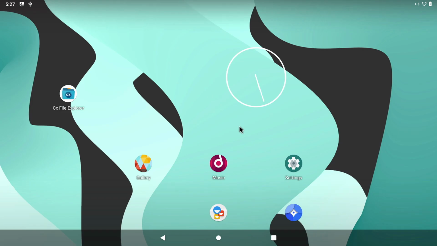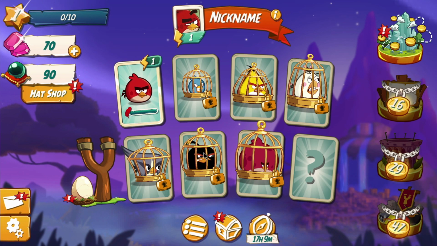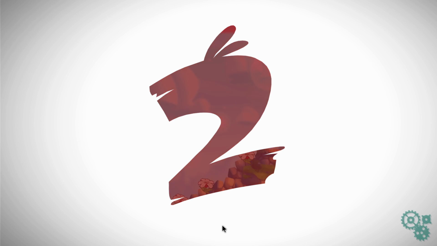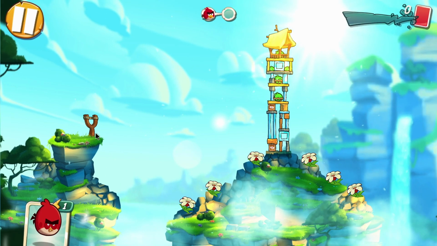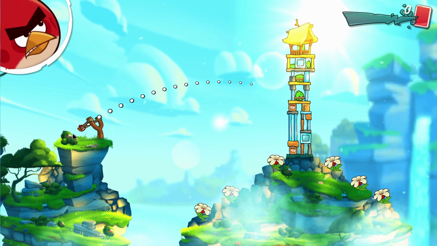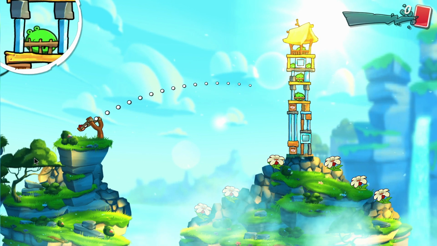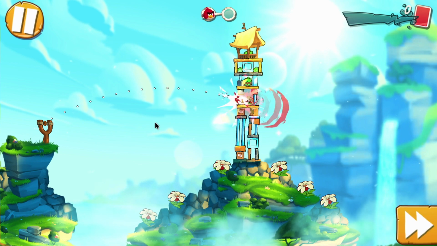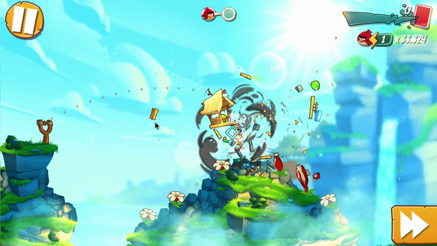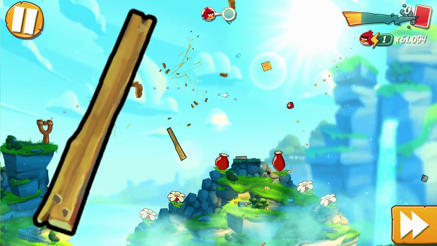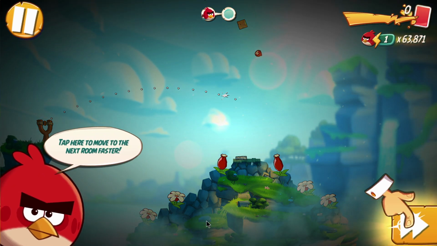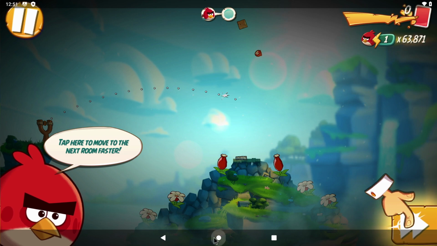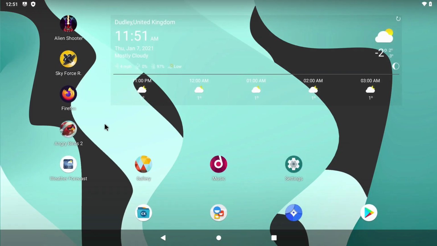Now I installed a couple of games, the first one being Angry Birds 2, and you'll see that I had no issues in controlling the game. The controls work perfectly well with just a mouse, and I'm using the Logitech wireless mouse. So you can see the game runs smoothly, no stuttering or pausing. And if you bring your mouse to the bottom of the screen, you'll get your menu buttons and you can go back to your home screen.